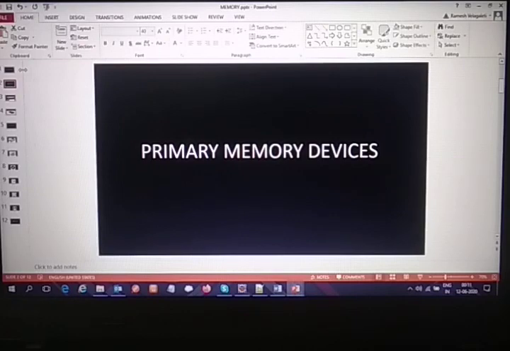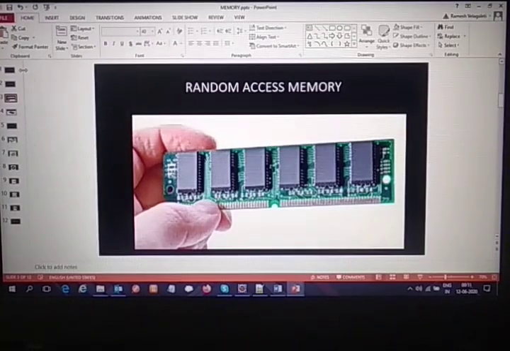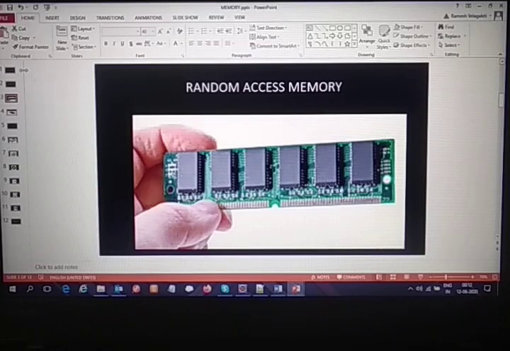In memory, we know that it has two memories, primary memory and secondary memory. Primary memory is temporary and secondary memory is permanent one. Okay, first primary memory devices. RAM, random access memory. So RAM is one type. In this you can make changes. You can store the information and you can make changes to that information. Whatever you type first, that will be stored in RAM.